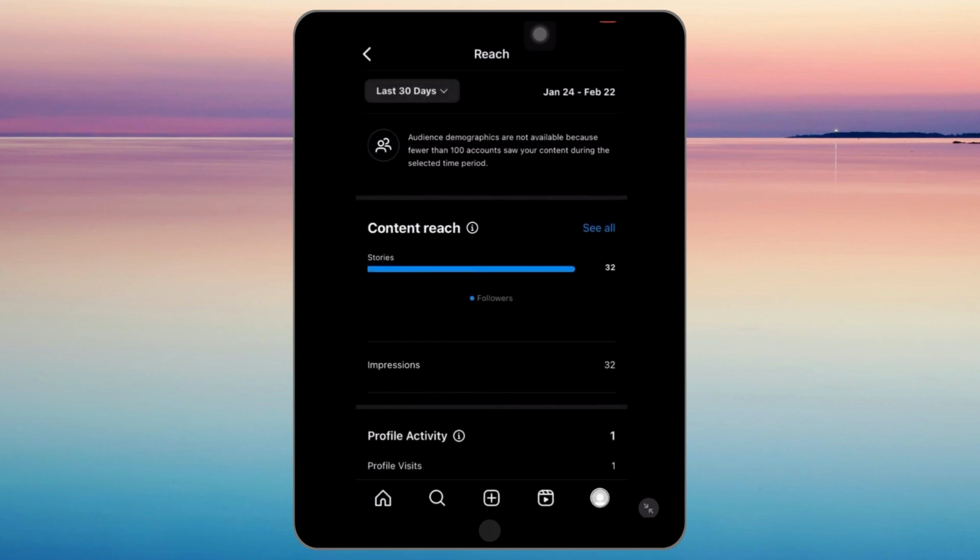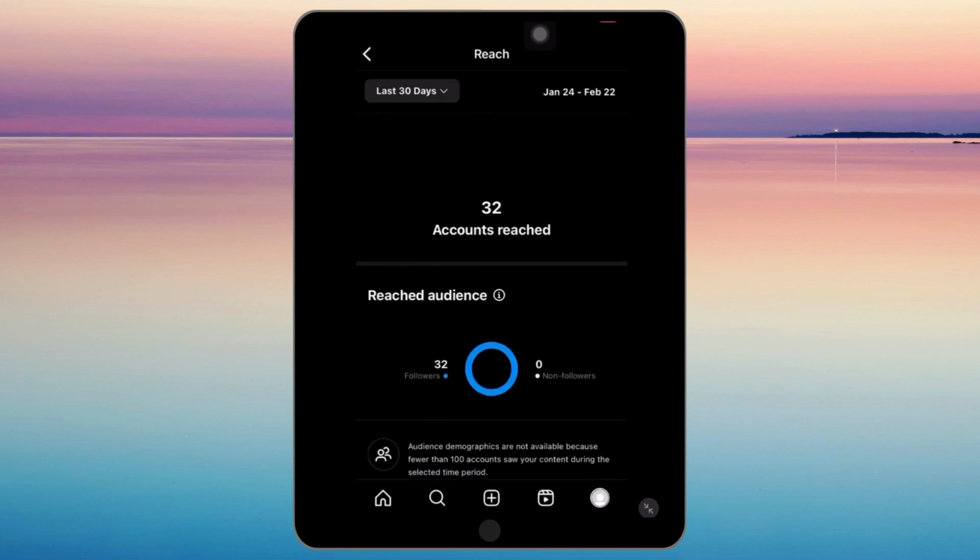And that's it. That's how you will know how many people visit your Instagram profile.